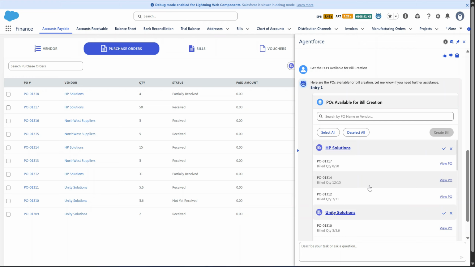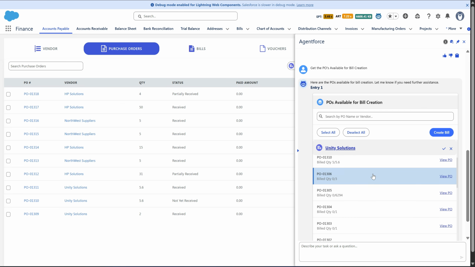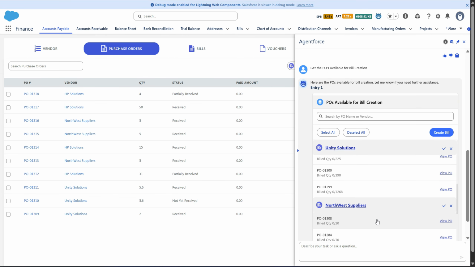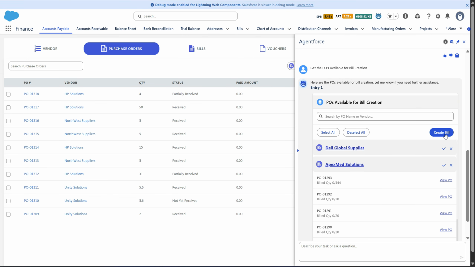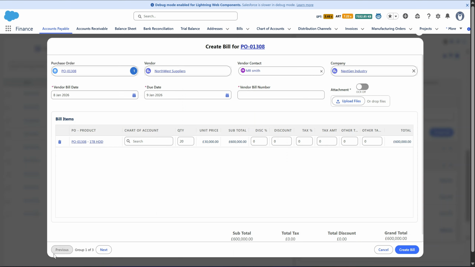Upon retrieval, Agentforce brings order to chaos. Purchase orders are automatically visualized and grouped by vendor, providing a clear, consolidated view. Our multi-PO architecture enables bulk processing, allowing users to select multiple purchase orders in one go. When you move into bill creation, the system maintains these vendor-based groupings, ensuring unrelated transactions never overlap.